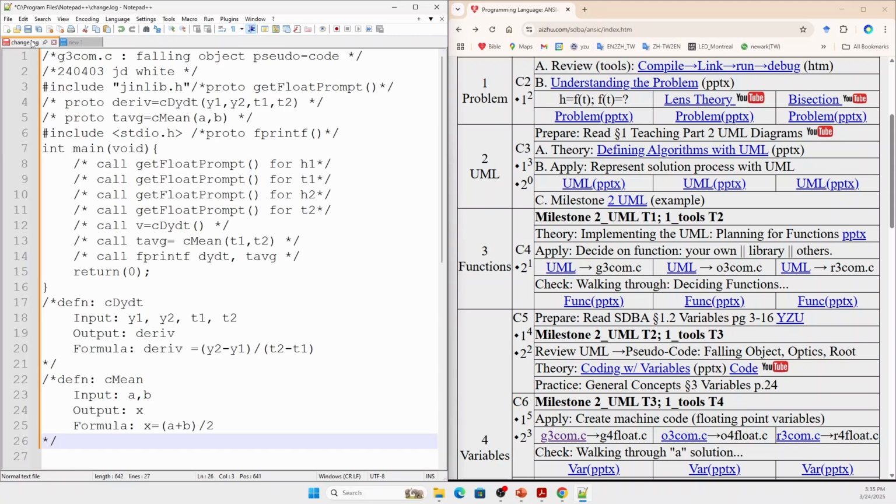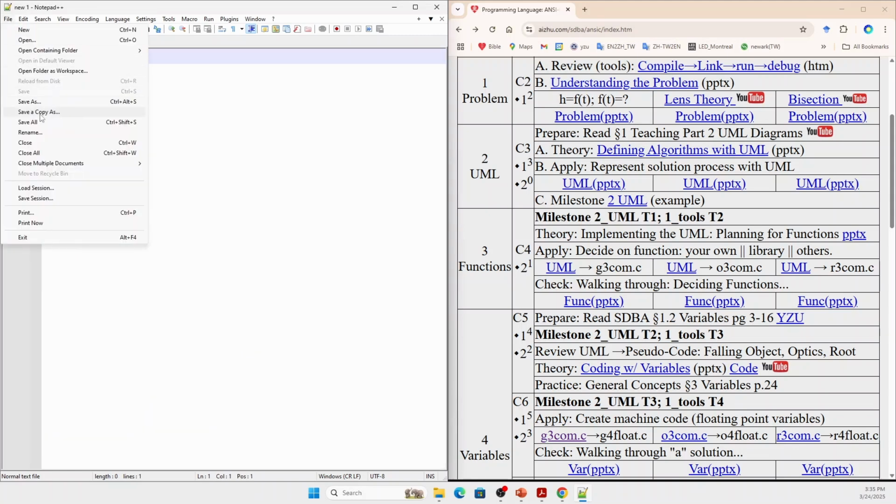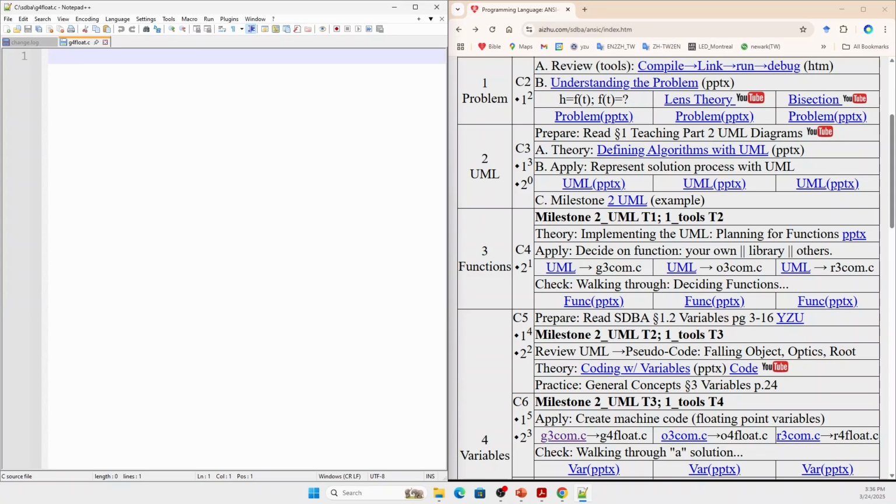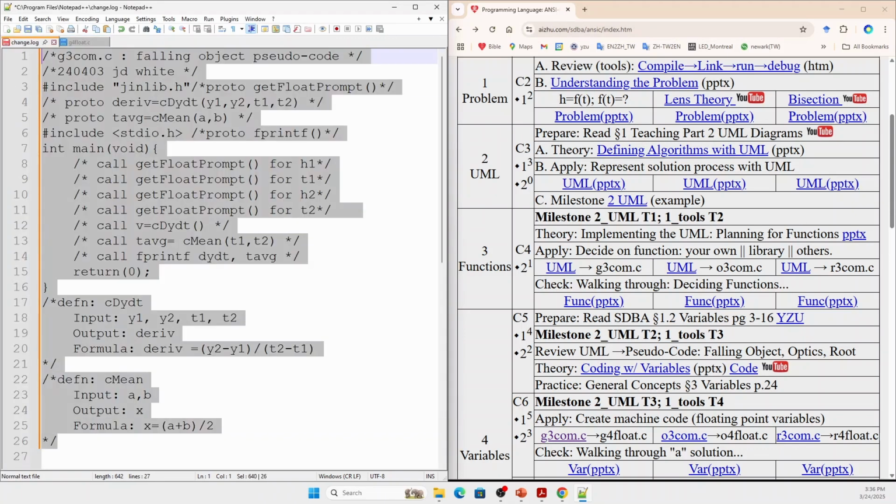File, and then you can save it into SDBA. I'll call it G4float.c. Oh, what happened to my G4float.c? I lost it. Did I? Oh, here it is. Okay, here we are.